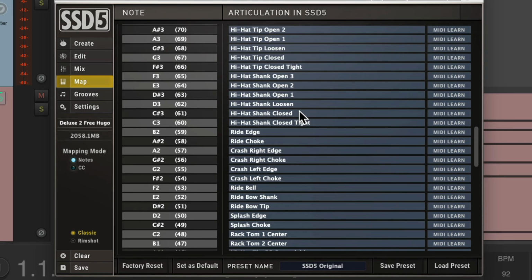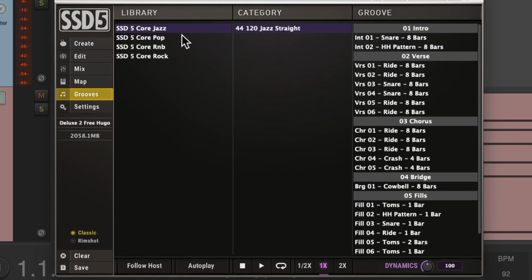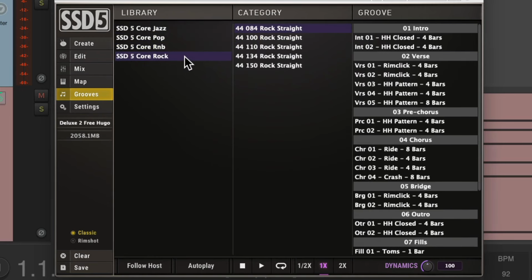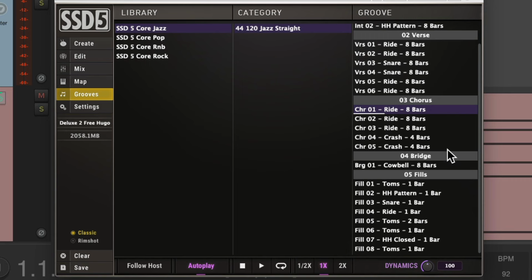But the most useful part of this plugin is all the included grooves. And we can choose between jazz, pop, R&B, and rock. Let's hear some jazz ones, jazz straight. We can go down here and turn on autoplay, and it'll play the groove just by clicking it. And we can see all the grooves are listed under song parts, making it easy to use in a song.